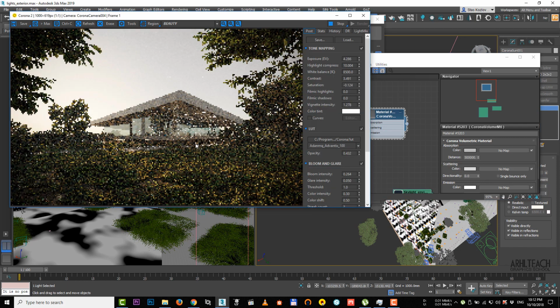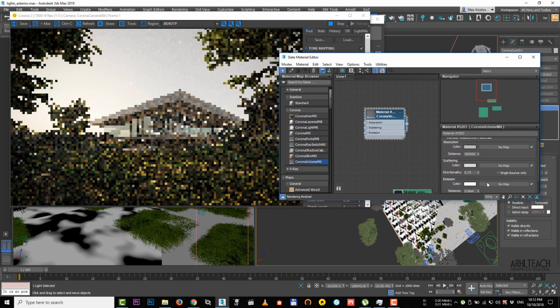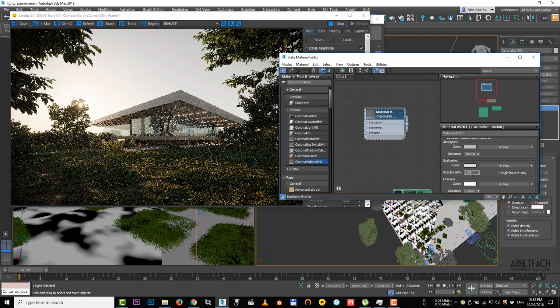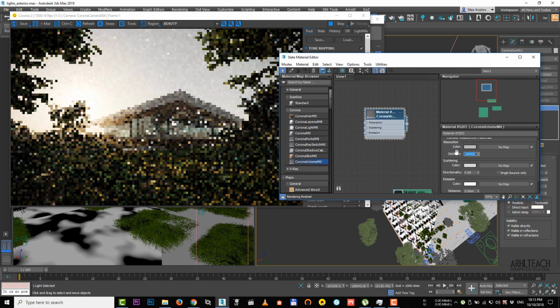Let's set a higher value and increase directionality. The higher the value, the more the volume will be focused from the bright light source. In this case, it is the sun. We're starting to see the light rays here. Let me lower distance by 5 times in order to increase density.